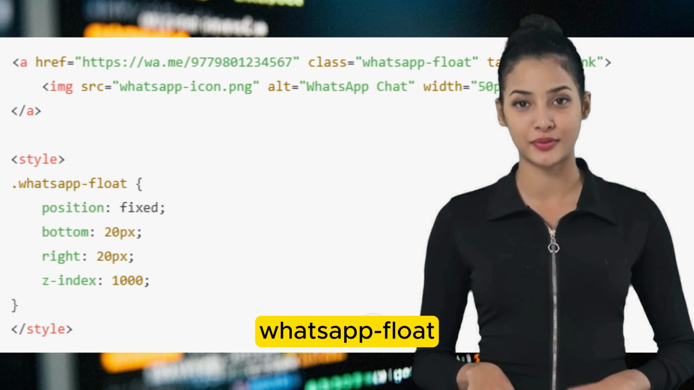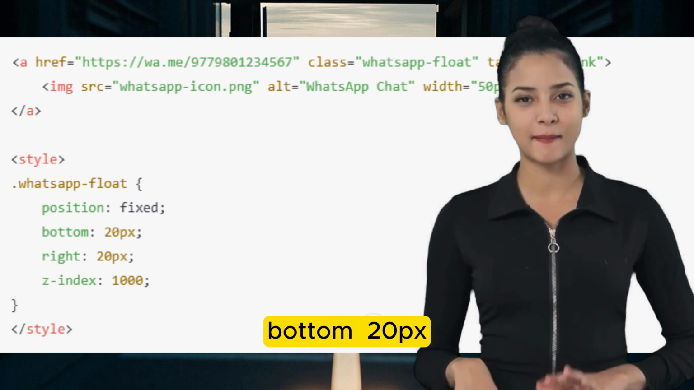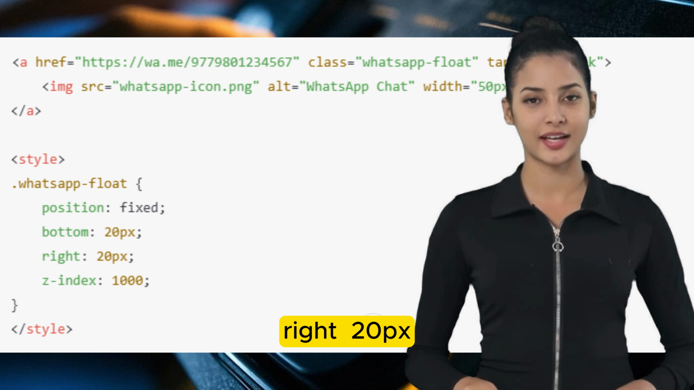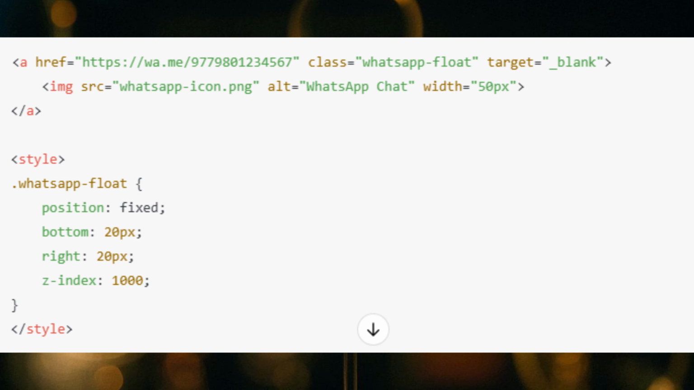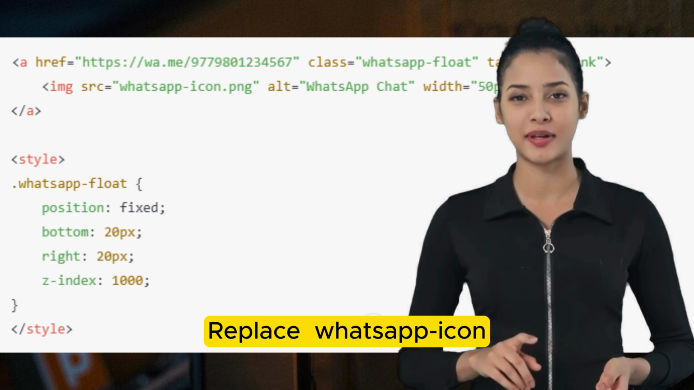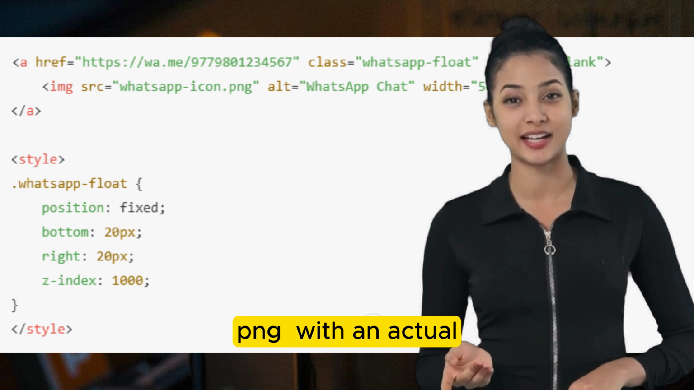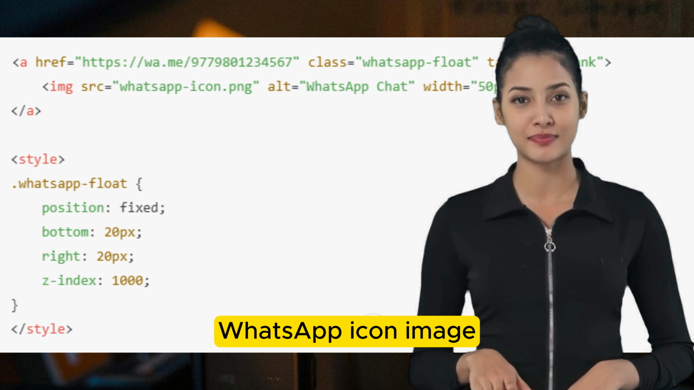Style: .whatsapp-float, position: fixed, bottom: 20px, right: 20px, z-index: 1000. Replace whatsapp-icon.png with an actual WhatsApp icon image.